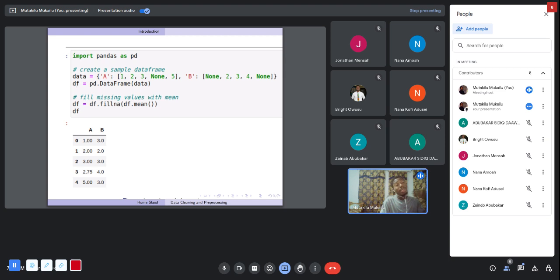You will see me using this df most of the time. Df is simply short form for data frame, and it is something I like using a lot in most of my work. So df for data frame.